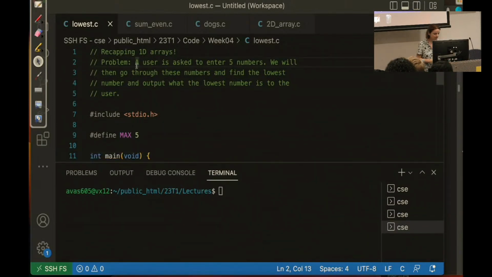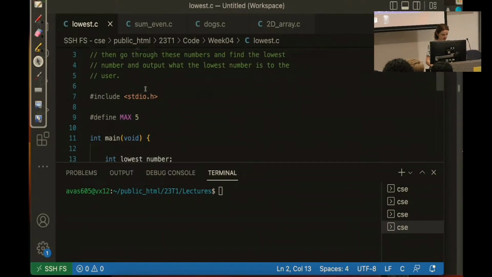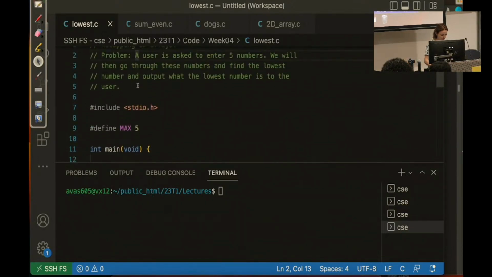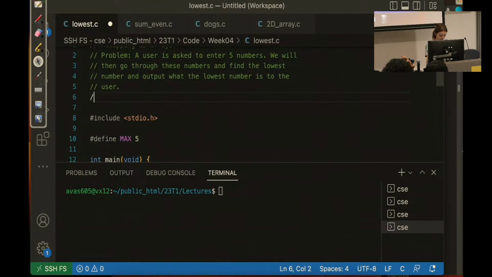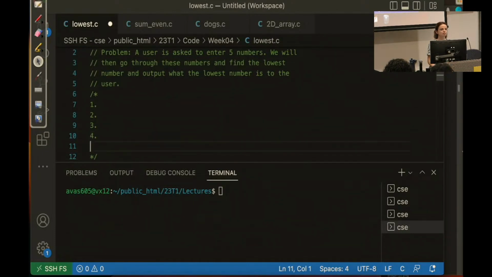Okay, a user is asked to enter 5 numbers. We will then go through these numbers and find the lowest number and output what the lowest number is to the user. How exciting. Okay, so how are we going to solve this problem? What are we thinking? What's our rough plan?